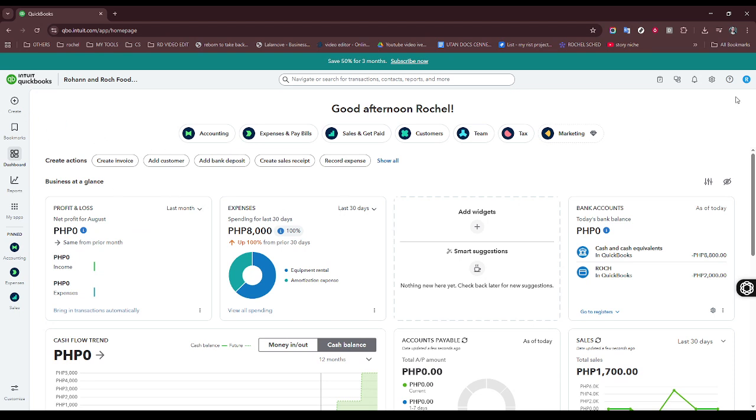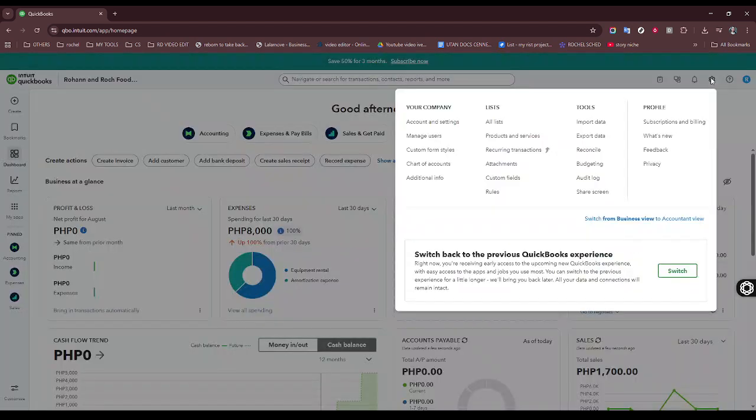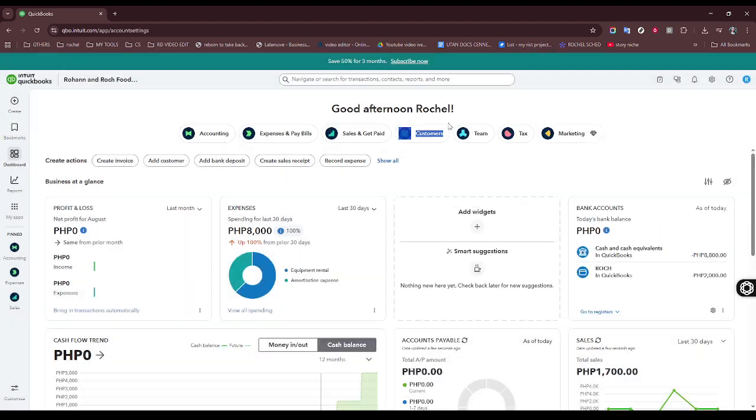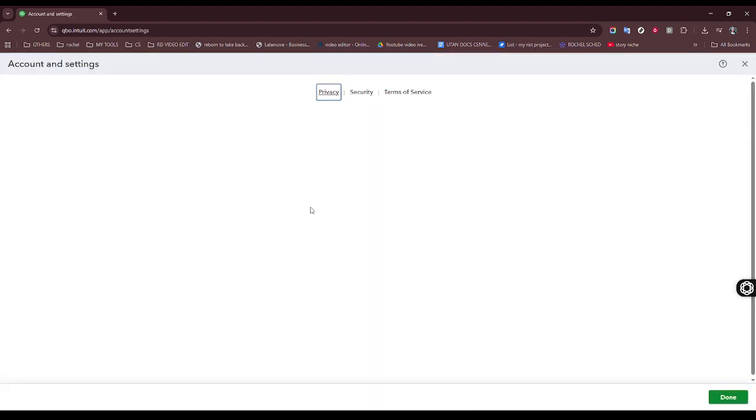This is your gateway to a wealth of settings and customization options that will help tailor the software to suit your business needs. Once you click on the gear icon, select Account and Settings from the drop-down menu. This option is where you manage many of the functional settings for your account and tweak them as necessary.